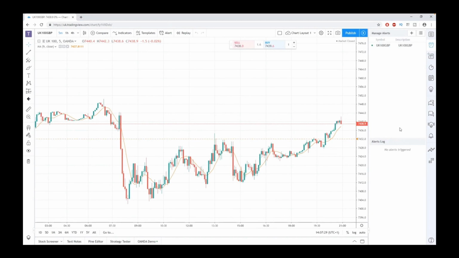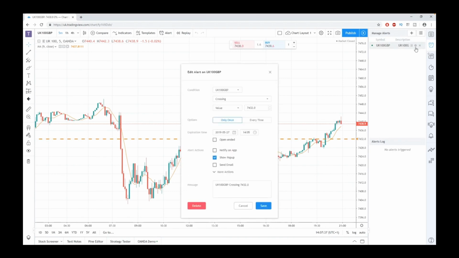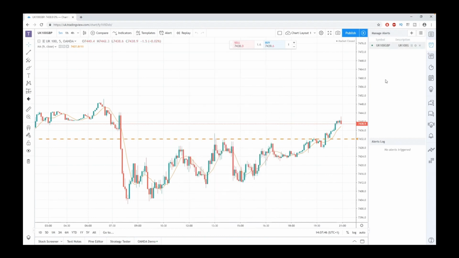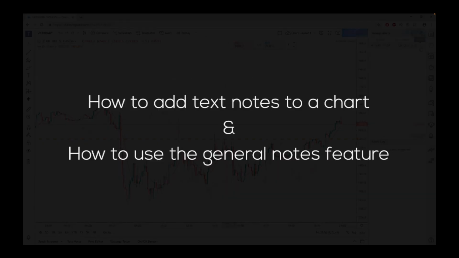To edit an active alert, either double-click on the alert entry or hover over the alert and click the gear icon to open the Alert Details dialog box again. You can either then change the details and save the alert or delete it completely. You can also pause an alert or delete an alert by hovering over the alert and either clicking the pause icon or the cross icon to delete it.